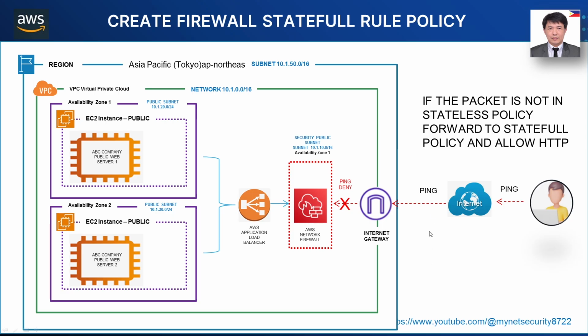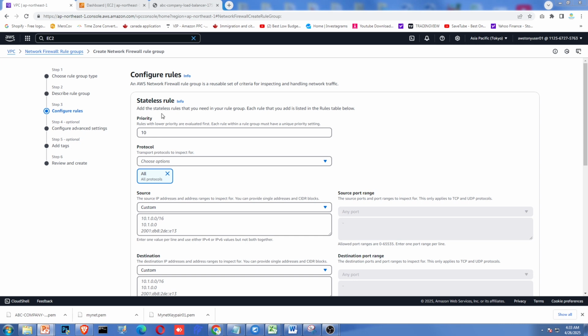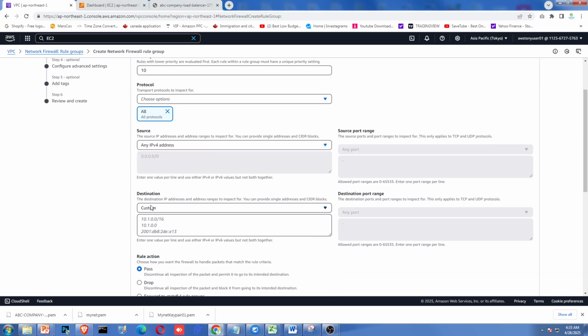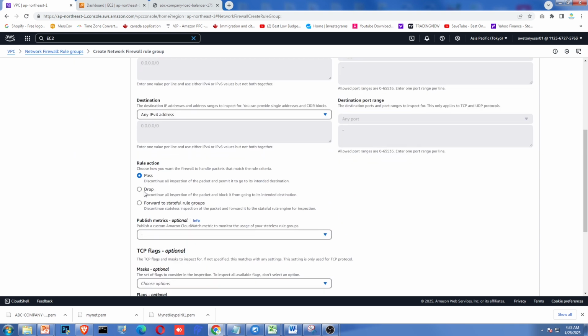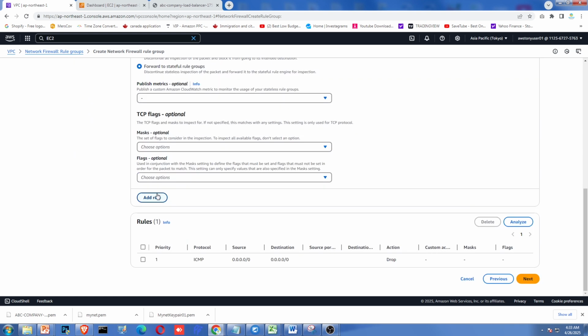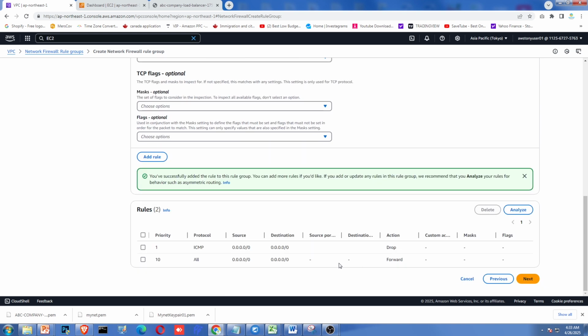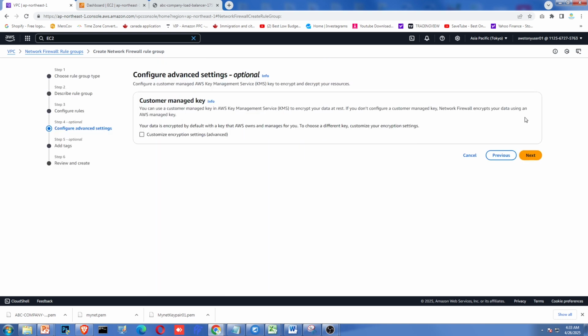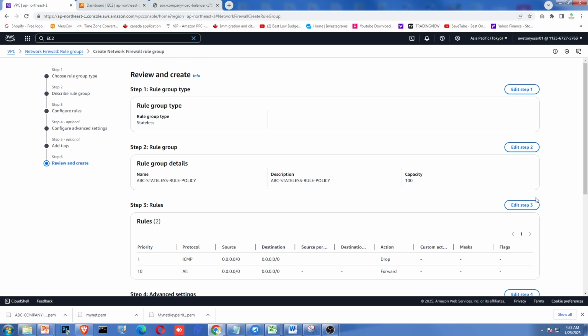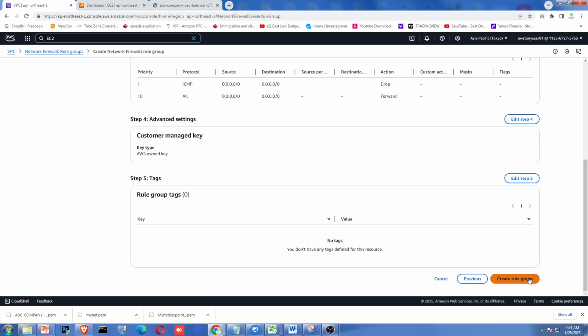So we'll create another rule telling that all the remaining traffic, or any traffic that's not a ping, should be allowed, or forwarded to the stateful policy. Okay, let's create it. From here, I will create another rule, rule number 10. I will choose protocols all, source from any, destination is any, and then we will forward this one for the stateful rule to inspect. Add rule. So we have already 2 rules, and then click next, next, next, and then create a group.